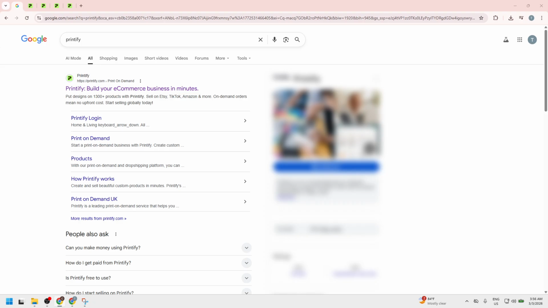Start by opening your browser and searching for Printify. In the results, look for the official site and click through. A quick tip: confirm you're on the correct domain before signing in, so you know your account is secure and you're in the right place.